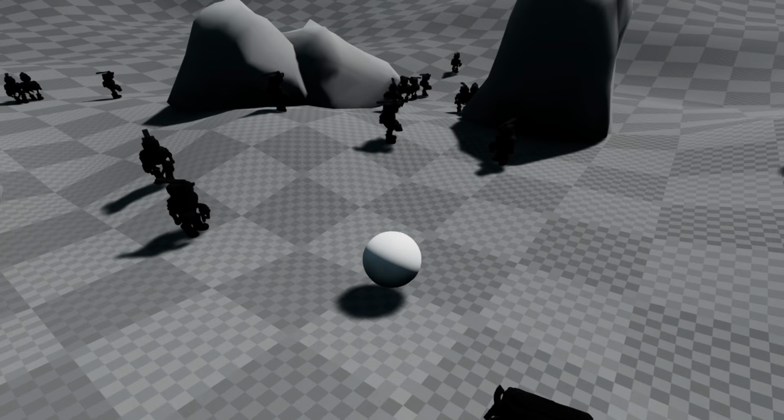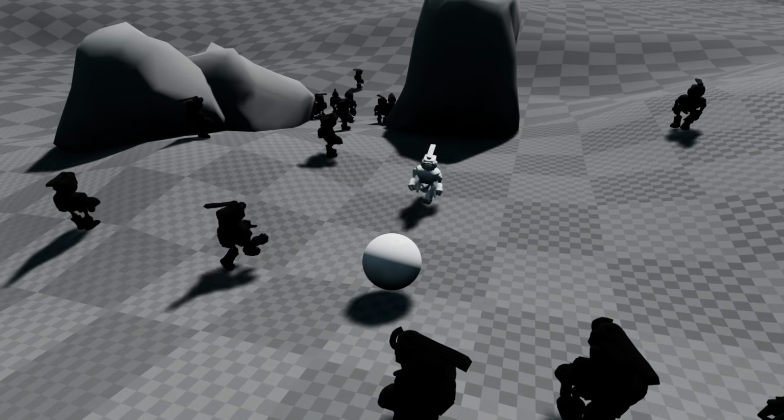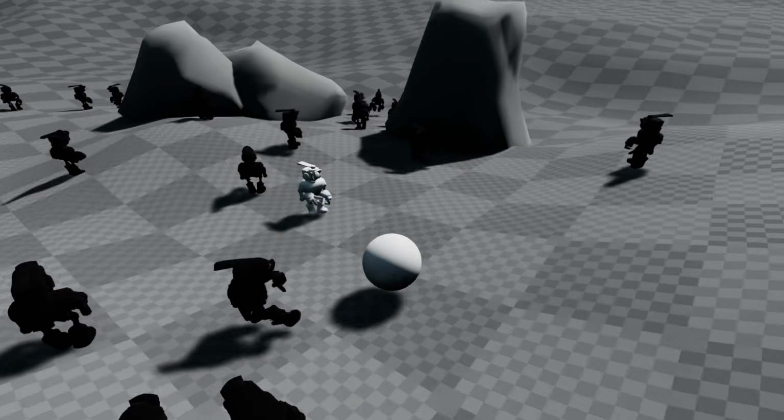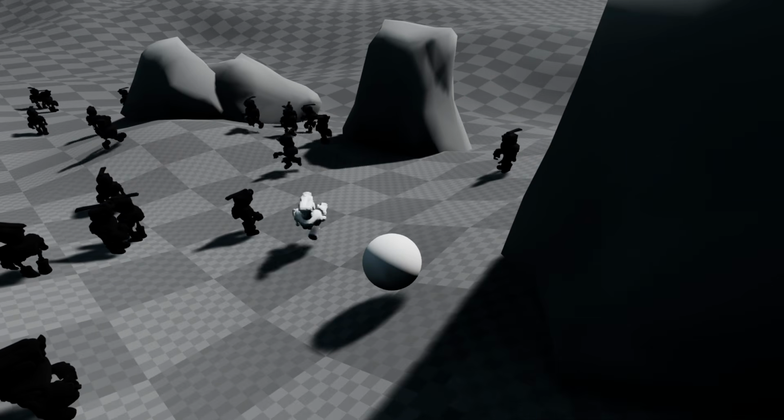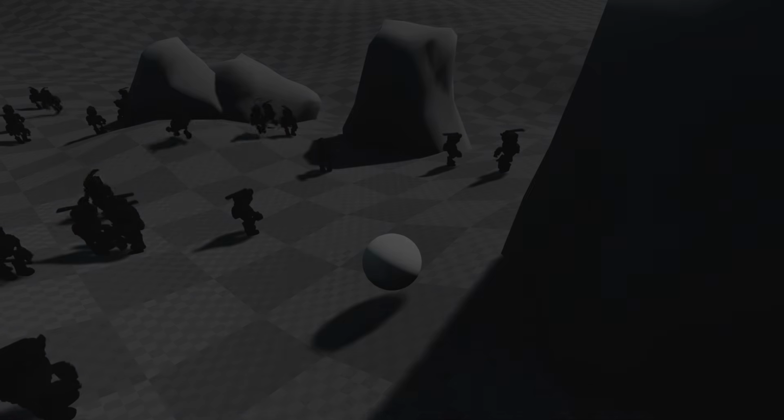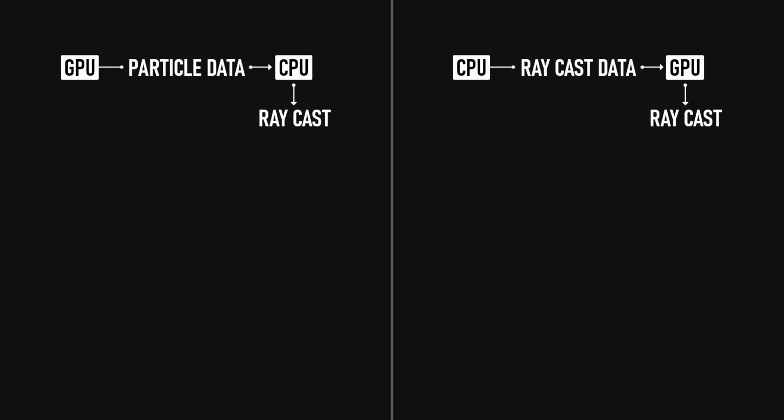My goal was simple. Cast a ray from the center of the screen to quote-unquote select a particle. Then, based on player input, the selected particles could be converted into CPU-based AI agents for gameplay purposes. Now, there are many ways to approach this, but I think it boils down to two main strategies. One, you fetch all the particle positions, radii and other relevant data from the GPU and perform the raycast on the CPU. Two, you send the raycast data, origin and direction, to the Niagara GPU system and perform the ray test inside the emitter at the particle level.